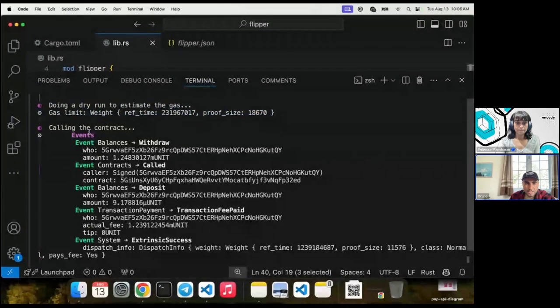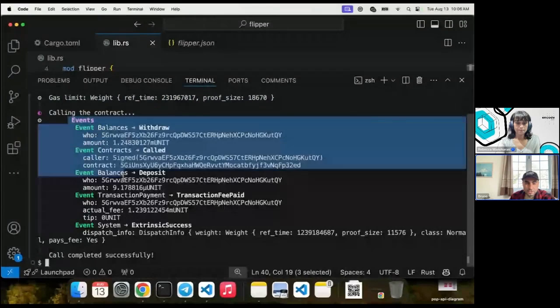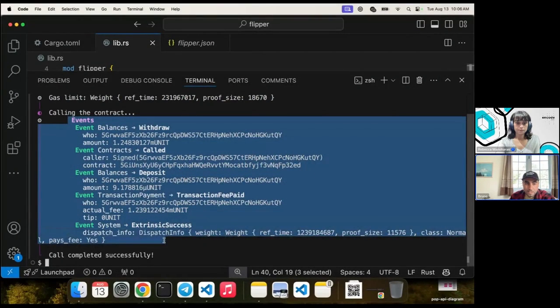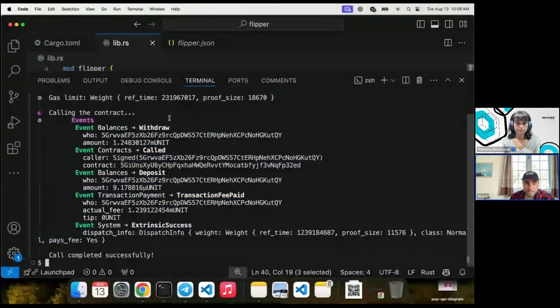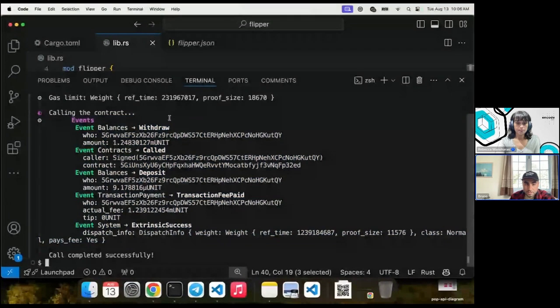Okay. And what you're seeing here, this is the log trail of the events that occurred as the contract was getting called. And you can see here, this is balances pallet. Withdrawal was called. Contracts pallet, it's showing that the contract was called. Balances pallet, there was a deposit. Transaction payment pallet, the transaction fee paid. These are the events, right? So it looks like it completed successfully, right?